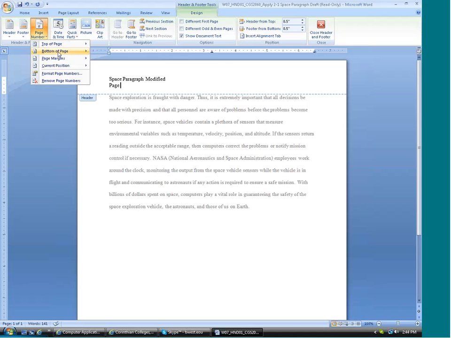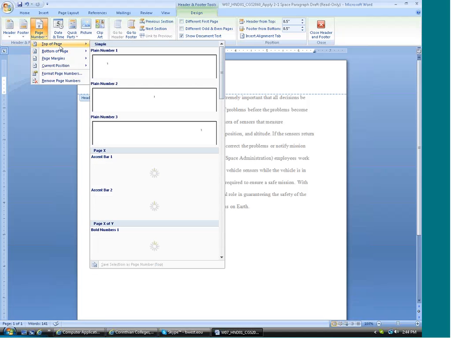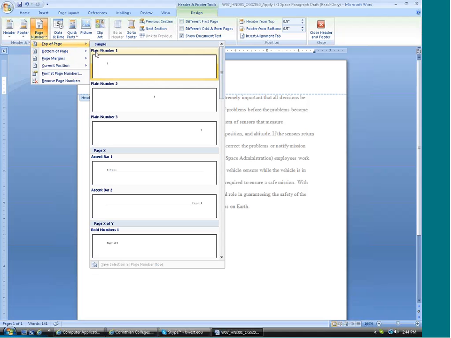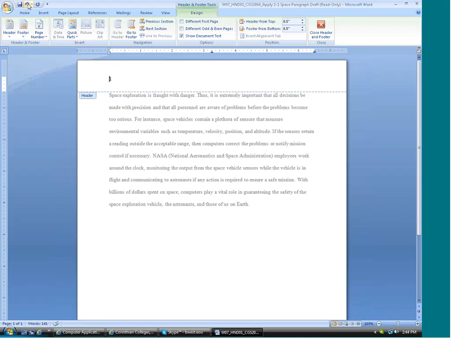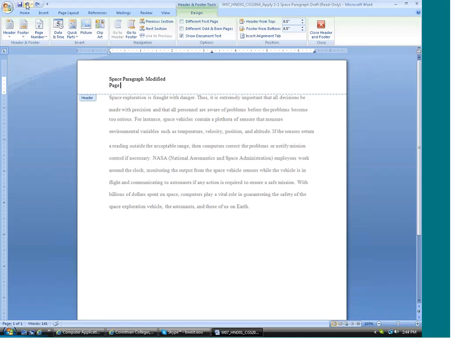You have several different options you can choose from. When I point to one, notice that when I say top of the page, plain number 1, different types show up. I'm just going to click on one. Oh, that didn't work. I want to undo that.